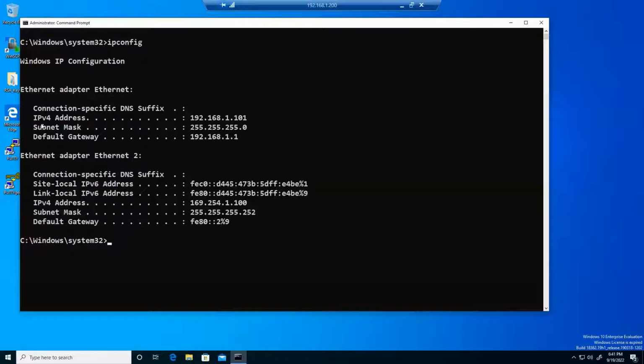Here we can see the IPv4 address of our computer, 1.1.1.1, and the subnet mask. The subnet mask helps us to know who is our neighbor in our local area network. Using this, we can forward any packet to any computer in our local area network.